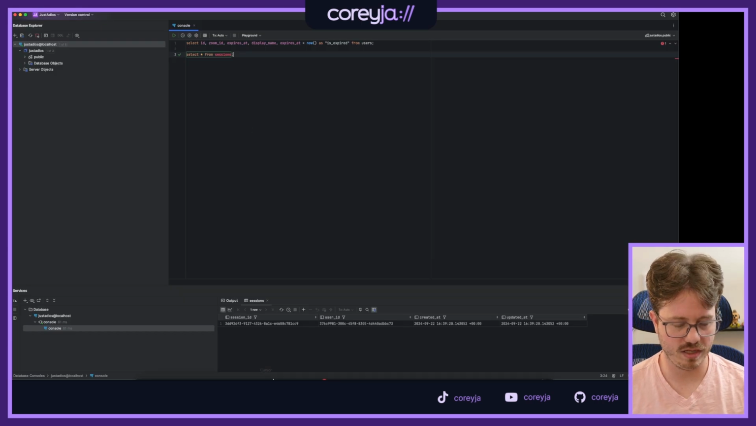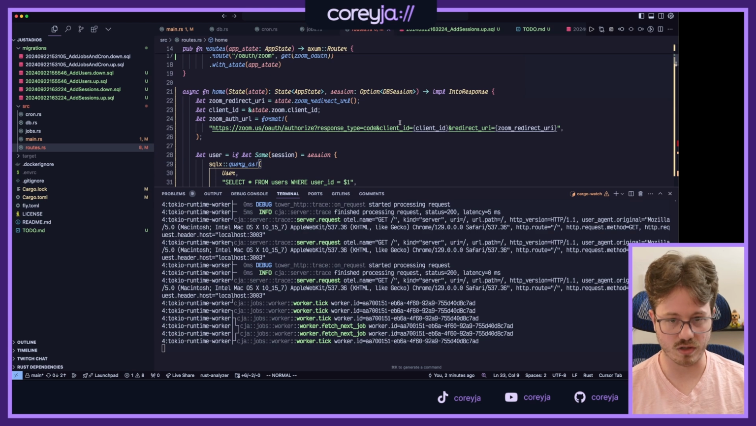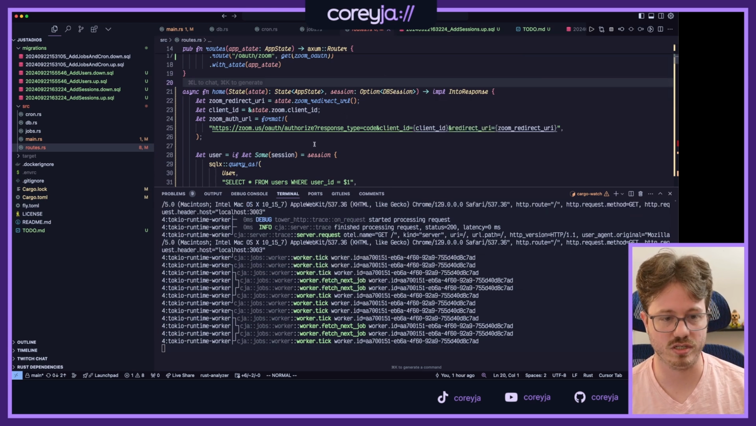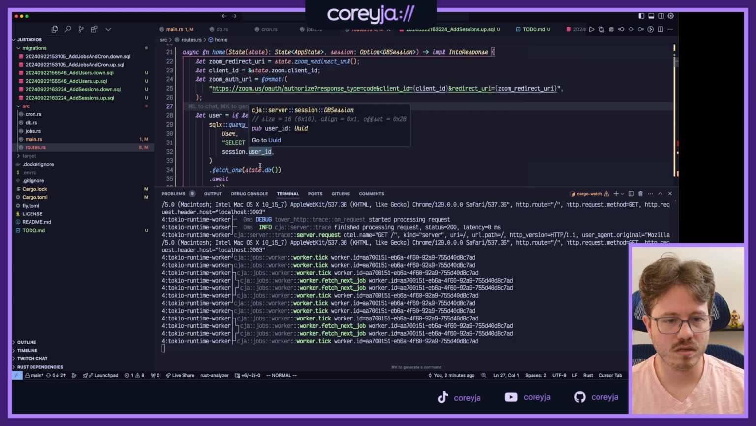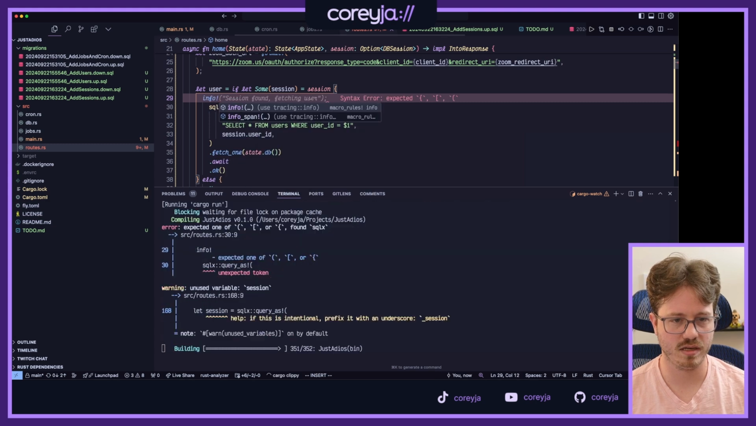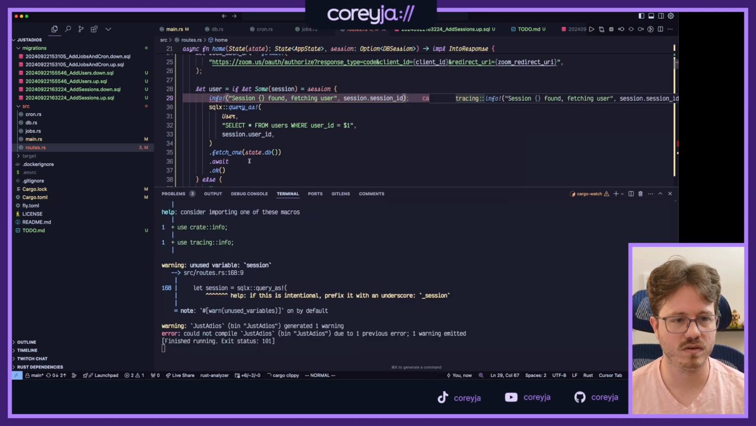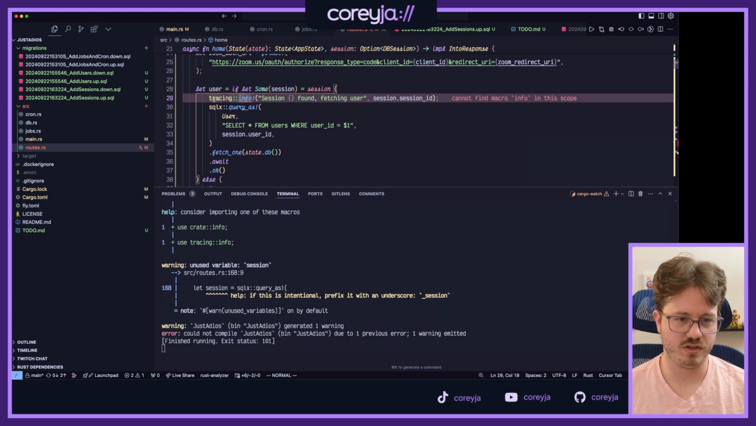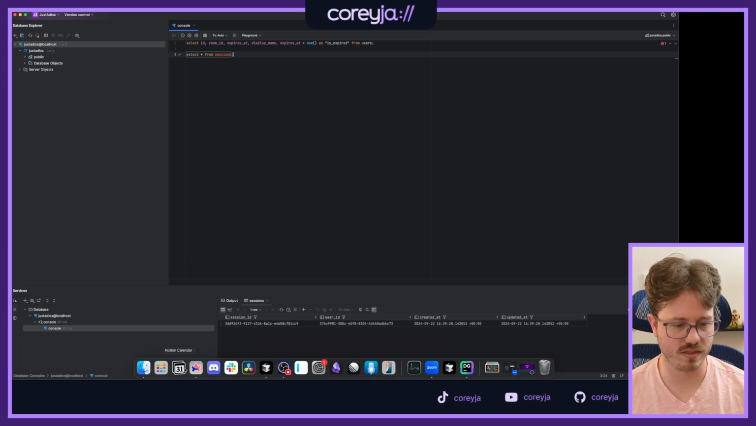And that's not even in this code, which is going to make it slightly harder to debug if I need to, because all I'm doing is saying, give me a database session. So let's do this. Info bang, session found, fetching user, session with session ID. Yeah, you can add tracing in front of it. That's fine. Yeah, let's see if we have that basically.